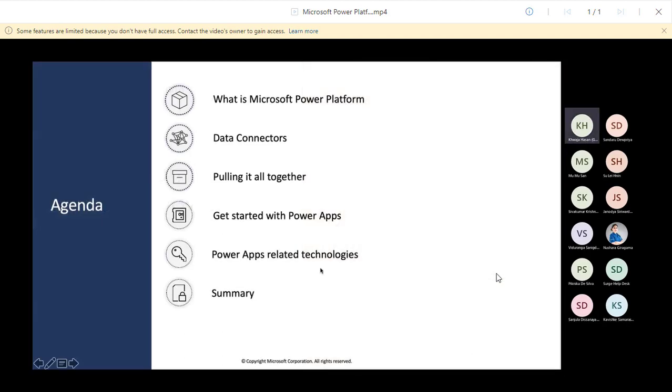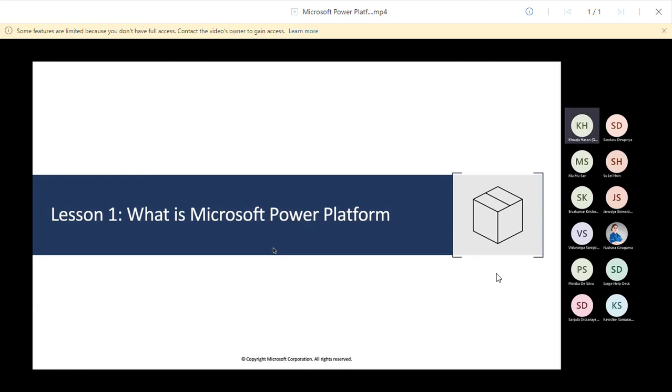Okay, so in this module, this is the agenda. By the end of this course, you would be familiar with these topics: What is Power Platform, data connectors, pulling it all together, getting started with Power Apps, related technologies, and summary. So let's start. What is Power Platform? I already mentioned it. It's a platform that will help you develop apps and automate solutions based on your business requirements.